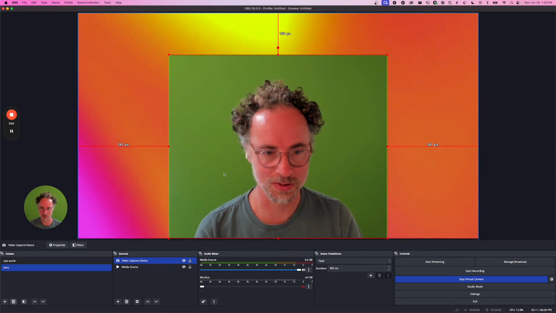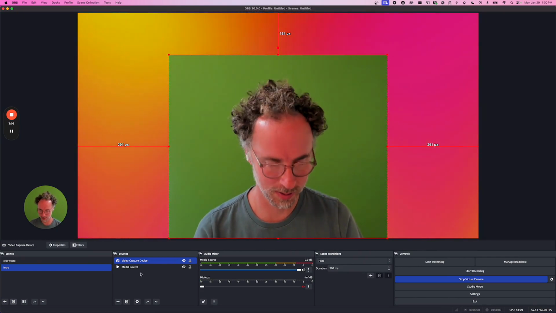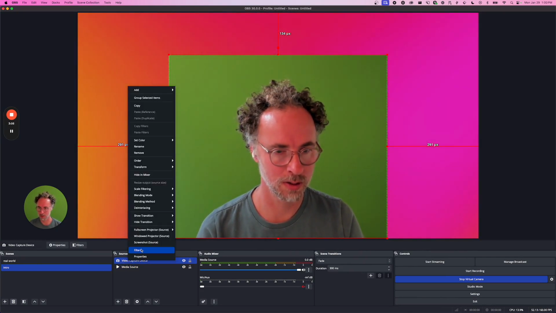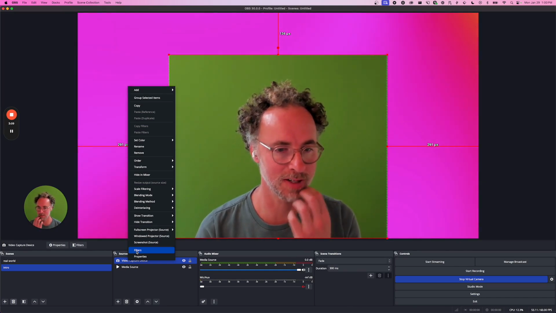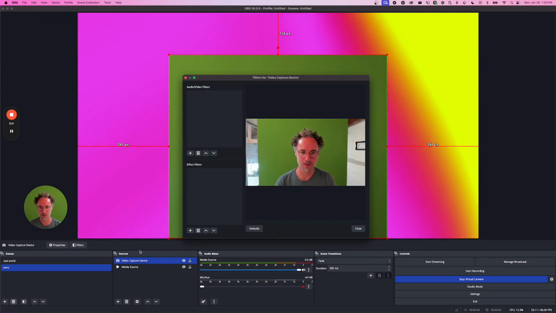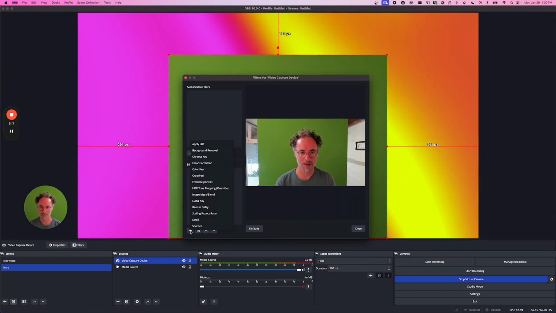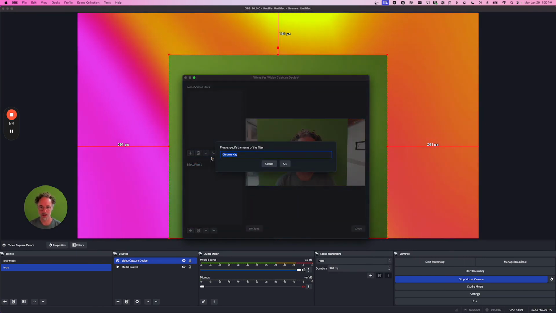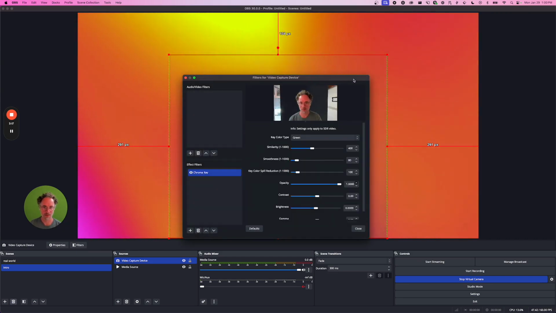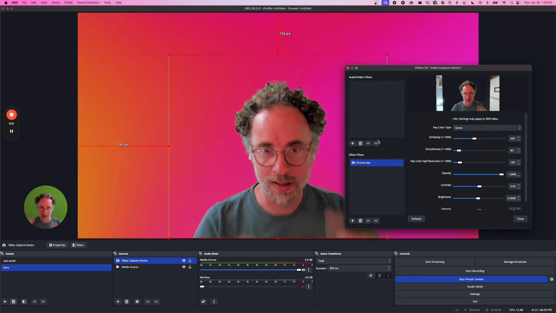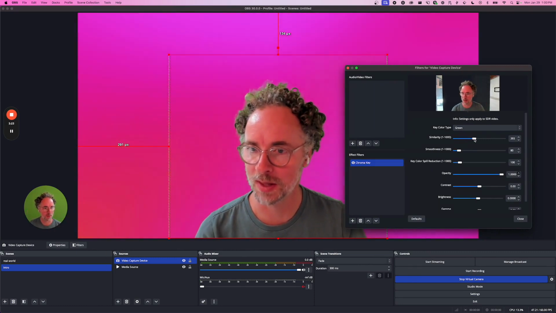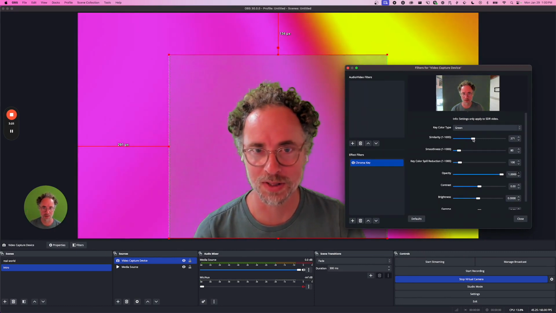Okay, so here I am on the screen, and now I'll control click or right click on the device that I just added and go into filters and add an effect filter called chroma key. That basically means green screen. So there I am. You can see there's a little bit of green around me. You can play around with that by tweaking the similarity option here.